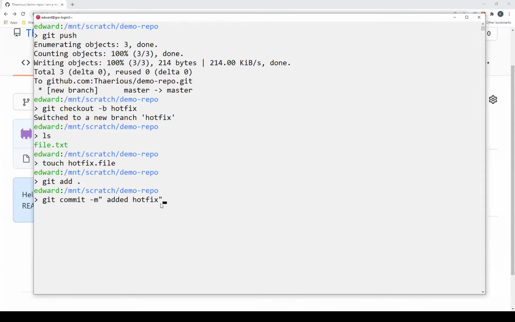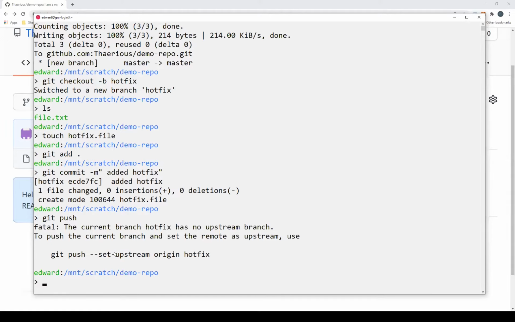Oh, something has happened. The current branch hotfix has no upstream branch. To push the current branch and set the remote as upstream, use git push, flag set upstream, name of our remote repository, and the name of our branch. So what is this telling us? It says that the branch doesn't exist on GitHub yet. So we have to create it, and we can create it by setting upstream, the name of the repository and the name of the branch we want to set.